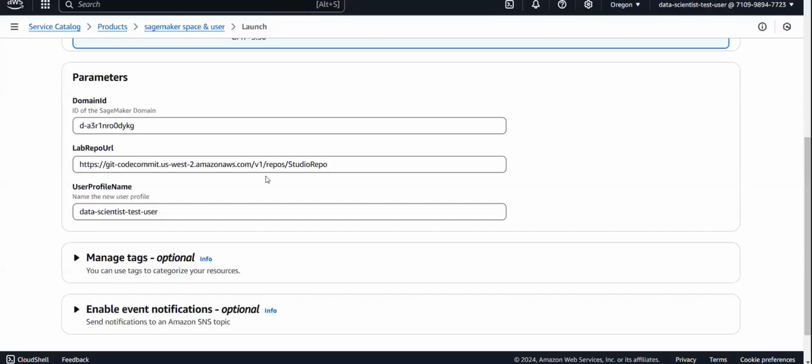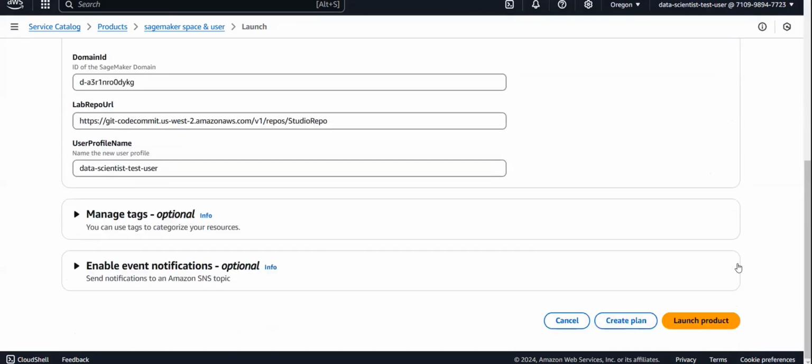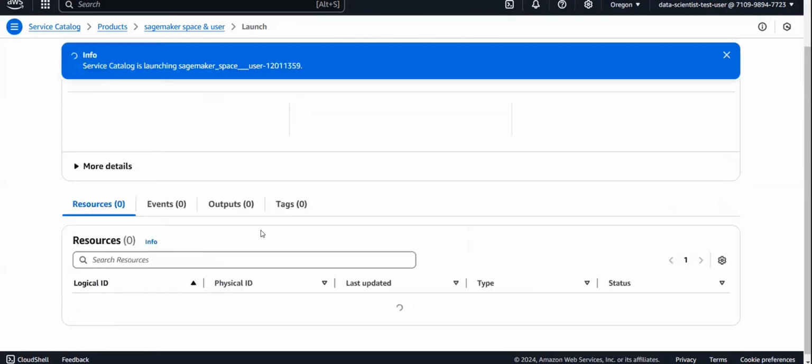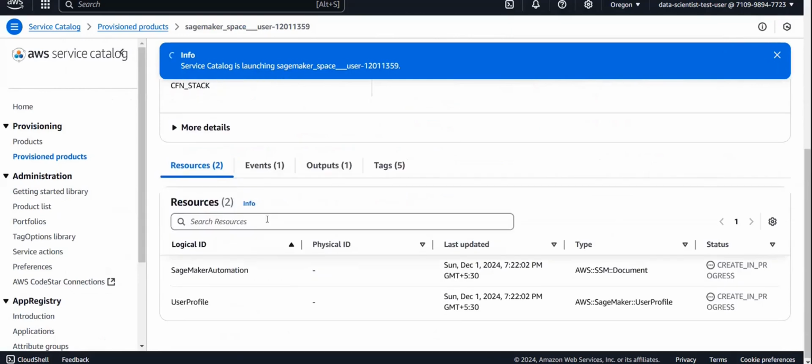I'm just providing a URL, even though this is optional. That is this lab repo URL. I'm just clicking on launch product so that this product will be launched. That is, this user will be created as well as the space also gets created. So currently creation is in progress. So wait till this gets done.